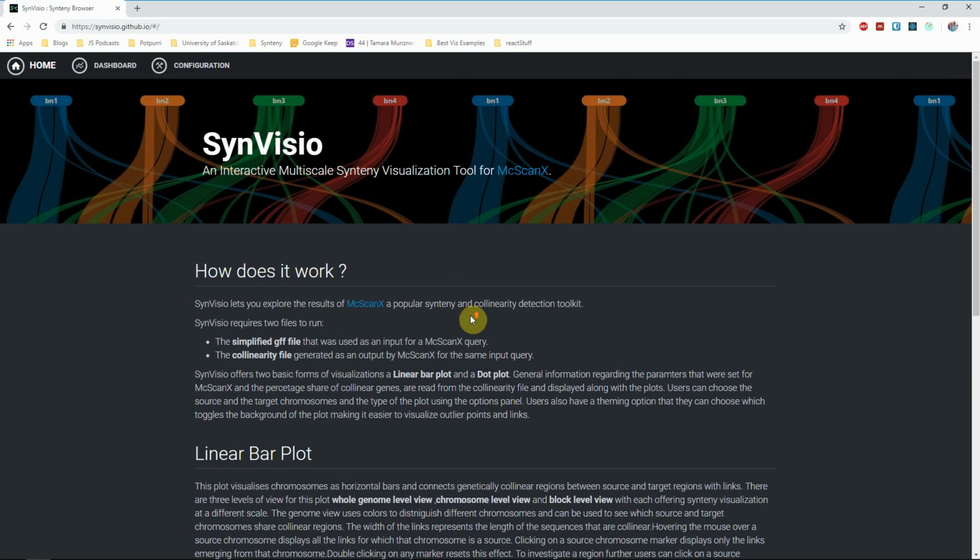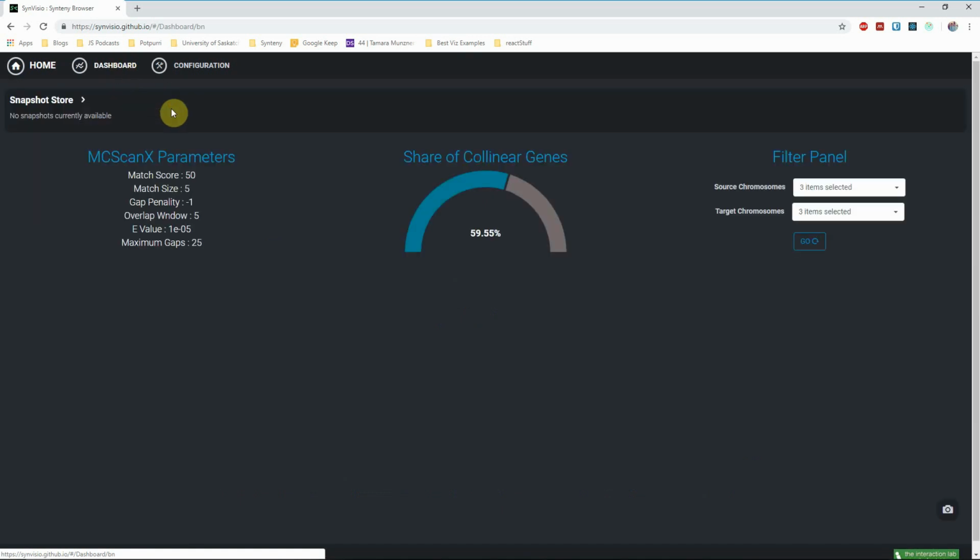Now let's go into the actual dashboard to see a couple of sample results. For the purpose of the demo, I've already loaded up the Brassica napus genome, and you can see here the MCScanX parameters that were set when this tool was run and the share of collinear genes. All of this information comes directly from the collinearity file that you uploaded to the tool and is not generated in SynVisio. The only thing SynVisio does is visualize the results that have already been pre-generated, so there's not a lot of actual processing happening on the browser.